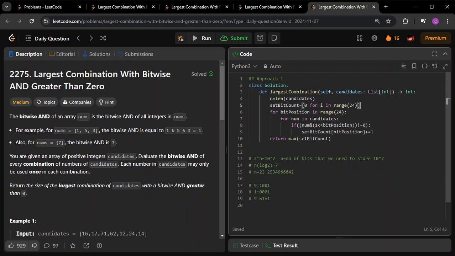What I'm going to do next is have two loops. The outer loop will be from 0 to 23, and the inner loop will go through all the numbers in the candidates array. I am going to use a left shift, so you will have to learn what a left shift is. Through this, I'm trying to check if the ith bit position is set or not. If it is set, you have to update the set bit count of that particular position by doing plus 1 there. As simple as that.